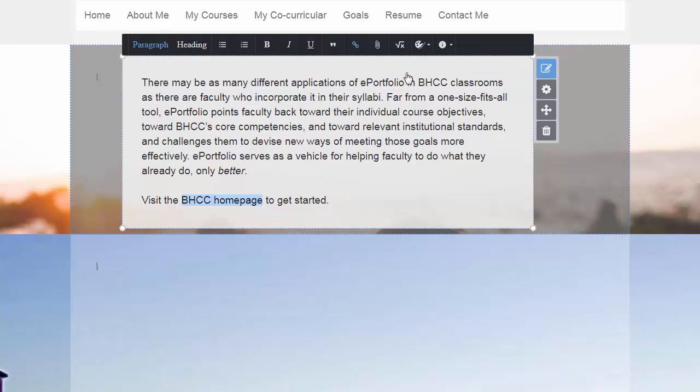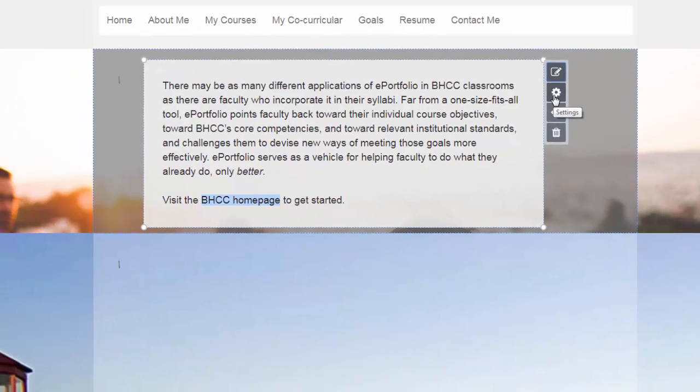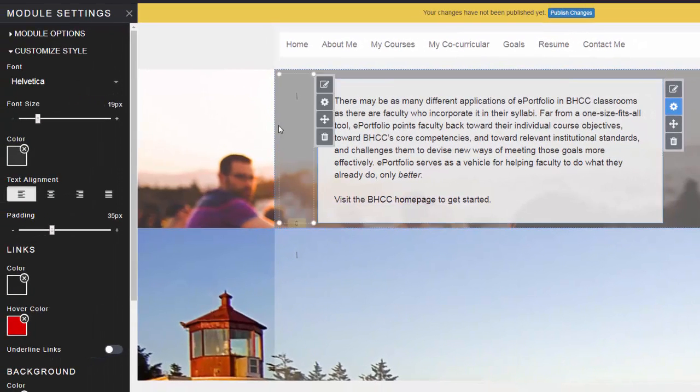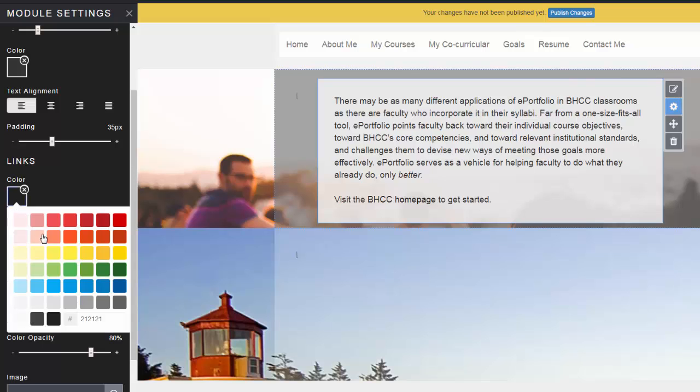Adjust the color of this link by accessing the module style settings. Click the gear icon to the right of the module, and in the window to the left, you will now be able to change the color of your linked text. You can even change its hover color and toggle an underline.